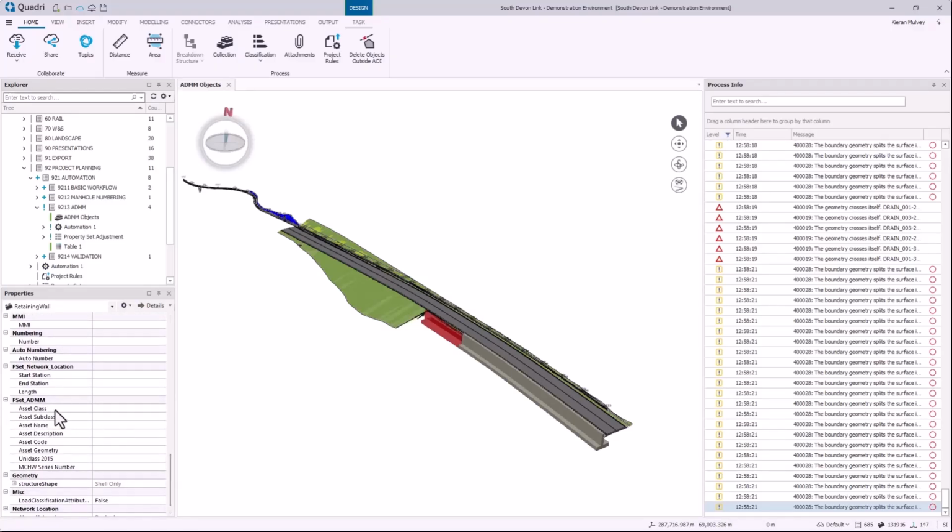So we see here I've got pset underscore ADMM. For us here in the UK, this is the Asset Data Management Manual, and this could be 20 different property sets with the hundreds of associated properties that are needed for asset handover.